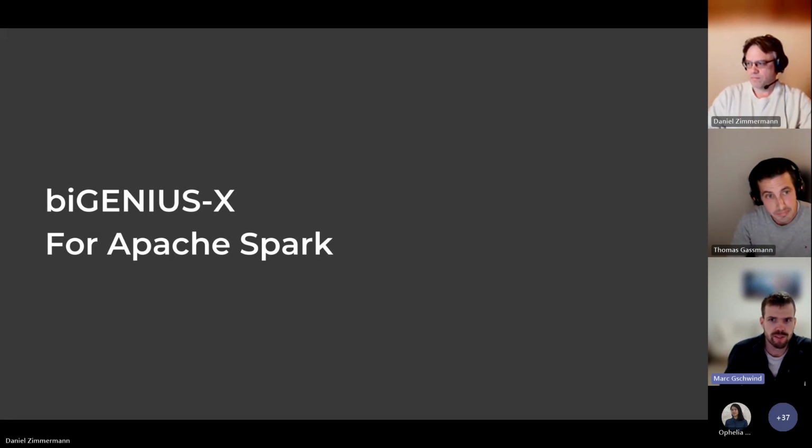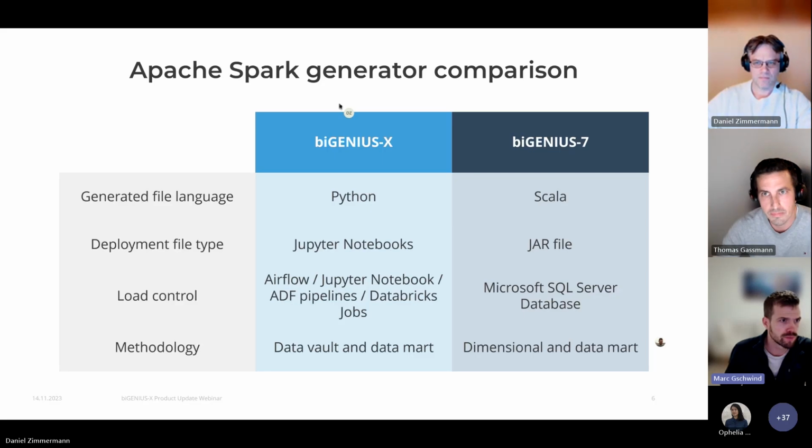Let's speak about the current state of the Apache Spark generator. And there, let's start with a brief overview of the Spark generator comparison between biGENIUS-7 and biGENIUS-X. Let's start with the file language that is used. While in biGENIUS-7 we generated Scala code, we are now generating Python code because we found it easier to get started with Python code. And also we do not have to handle as much with the dependency stuff that was the case with Scala.